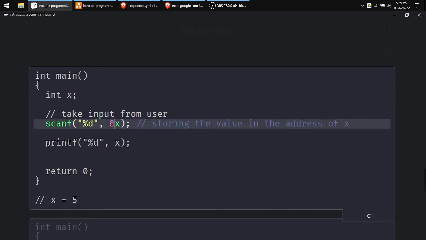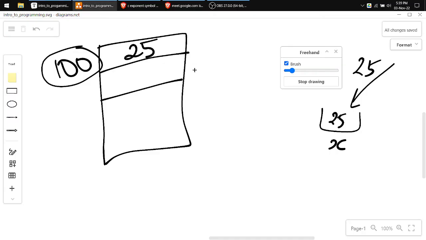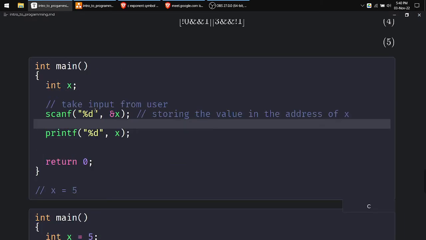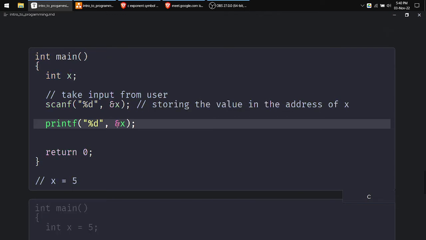So when you say int x, a memory location is allocated in memory. Now we are saying store this value that is input by the user. Let's say the user inputs 25. We're saying scan it from the user and store it in the address of x. When I say printf, we just say the value of x. Now I don't understand why it is not &x there. That is the thing I don't understand, but I don't want to argue now.